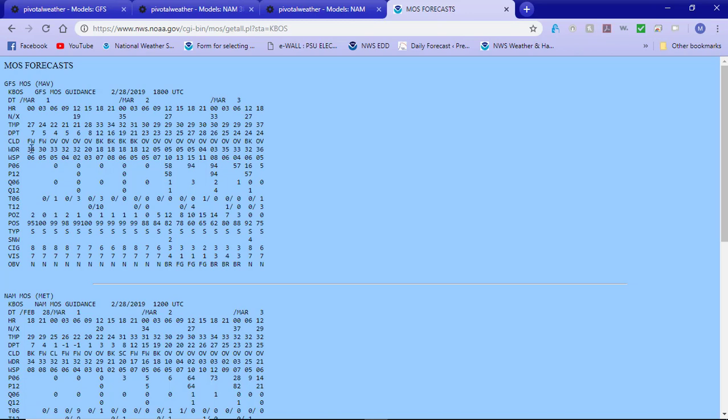When we look at wind direction, this WDR, everything's coming out of 340, 300, 330, 320. Okay, so this is basically a northern wind. 360 or 0 would be the north. So this is about north-northwest.